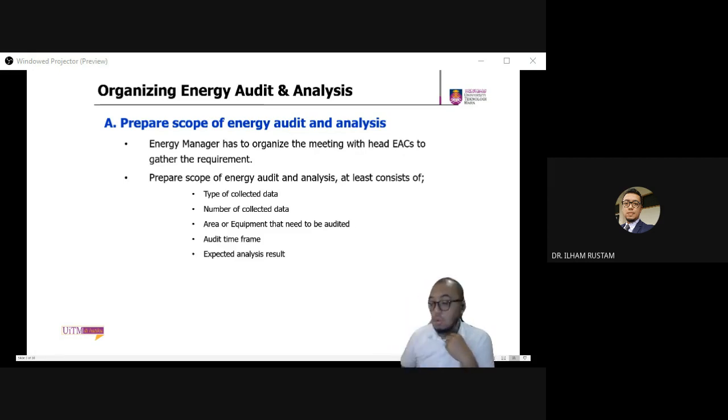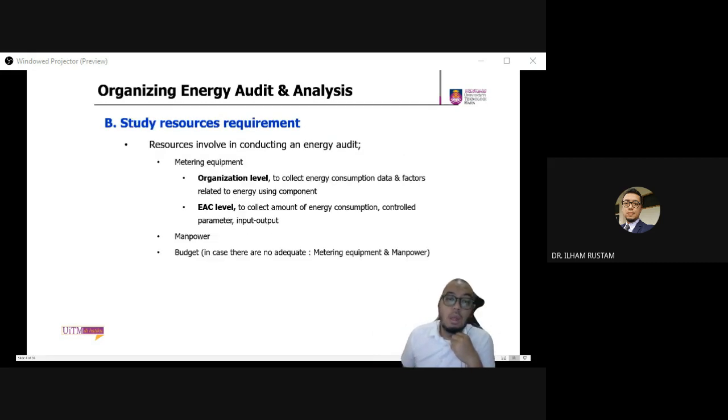Okay, so bare minimum, when you do an auditing and you're trying to predict the scope, these are the bare minimum that needs to be there. Okay, and then to study the resource requirement, basically again is what kind of preparation that you need to do. What kind of metering equipment is required, how many persons need to be there, and budget if, let's say, metering equipment and manpower aren't sufficient.